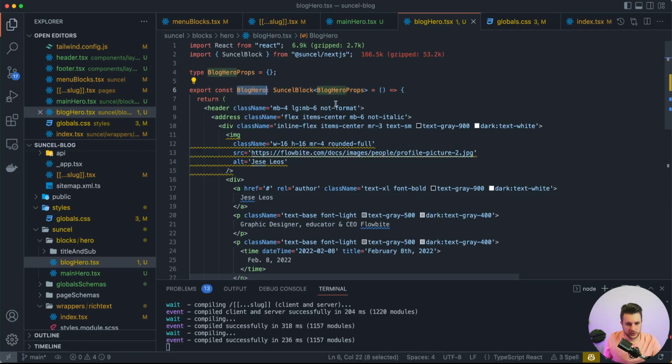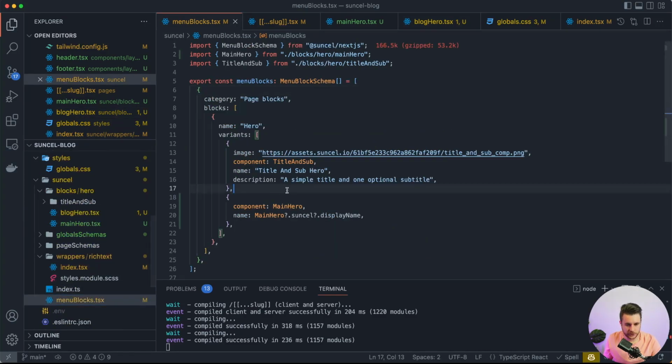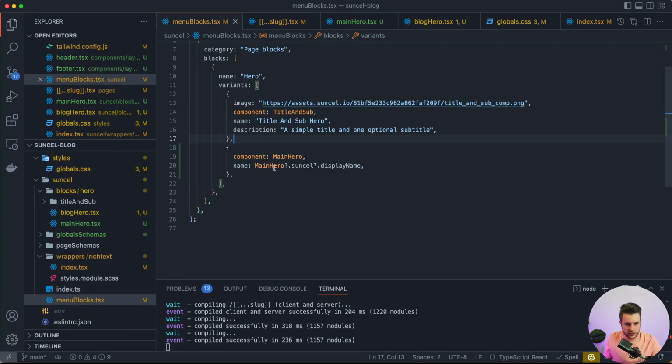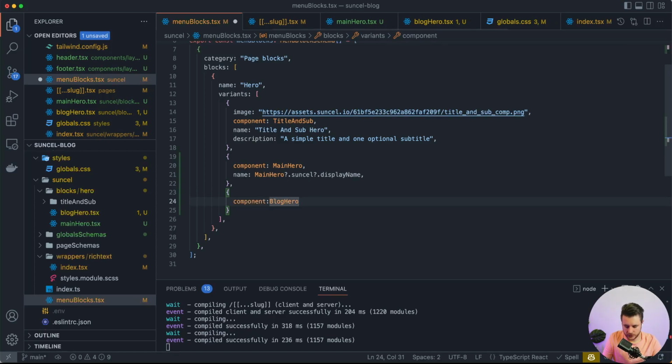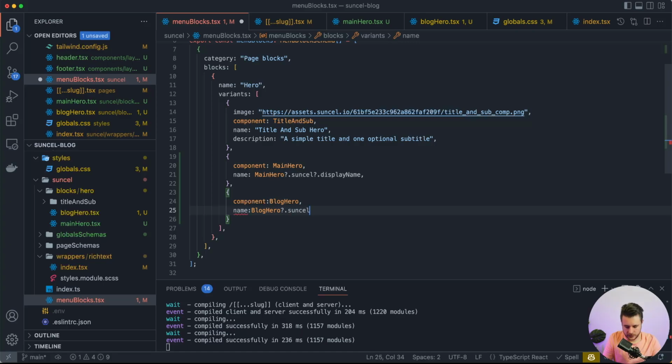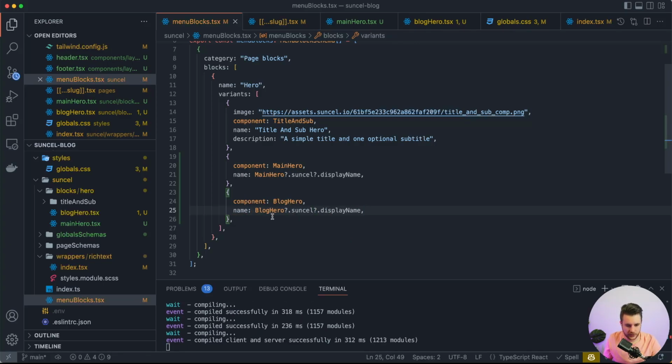So let's register our new block inside our Suncel context. It's also a hero, so let's add it inside the hero variants, and we will use as a name Suncel.display and the name that we have defined inside our block hero.